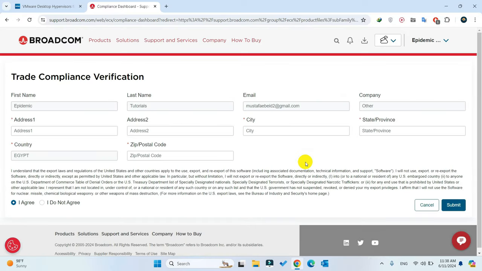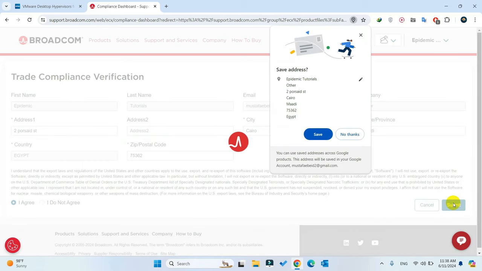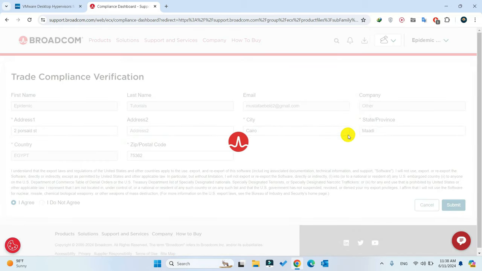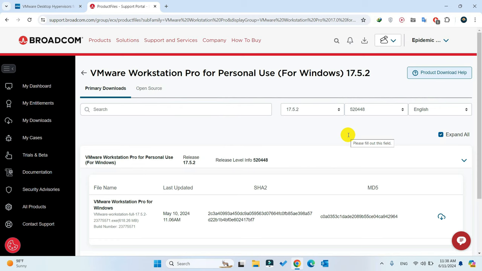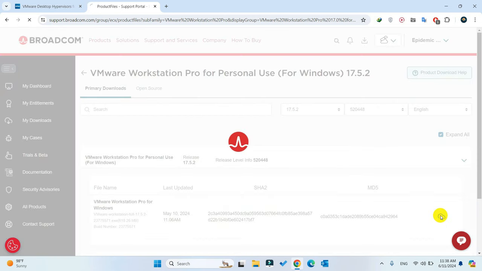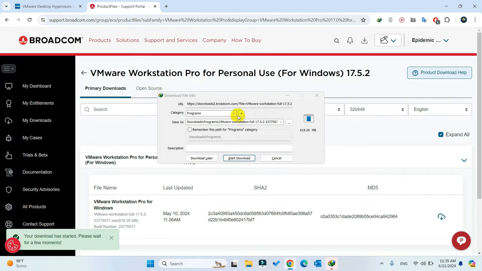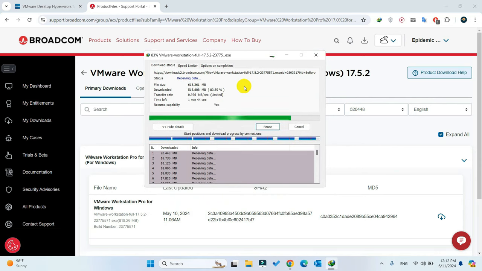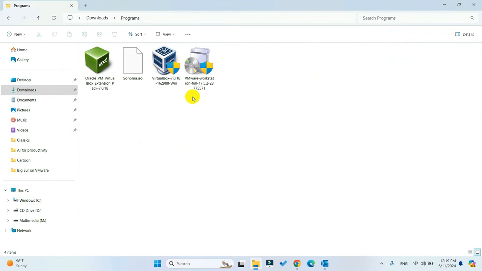Fill in your address, any address will do, and complete the required fields. Then hit Submit. Click the Download button again to start the download. Once the download is complete, navigate to your downloads folder and double-click the file.